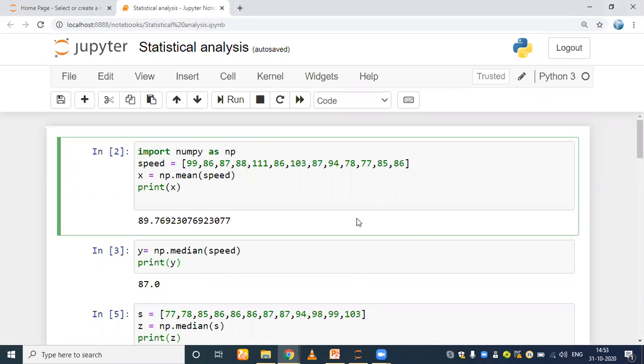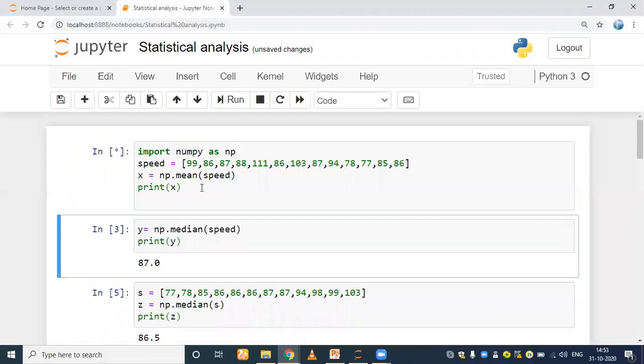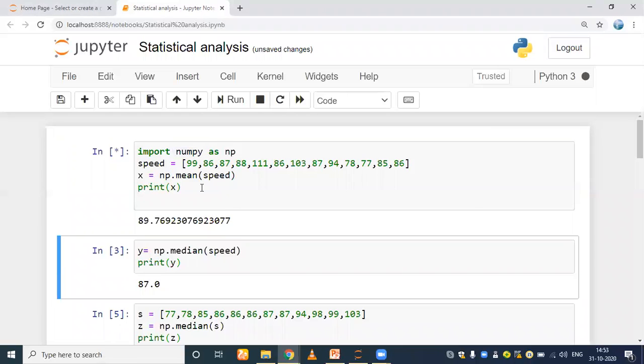See here, import numpy as np, and this is the speed of a total of 13 cars. We want to find the average speed, or the mean speed. So I will write numpy.mean. Since we have imported numpy as np, write np.mean and supply the data, that is speed. The result of this you assign to x and then you can print it. Let me run this code in front of you. You will get the same result.